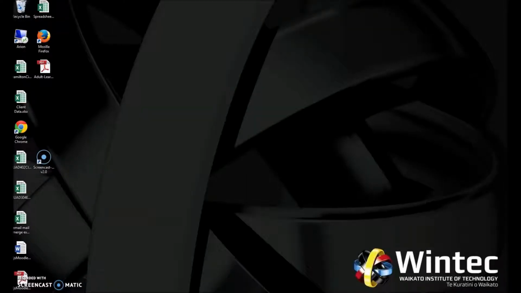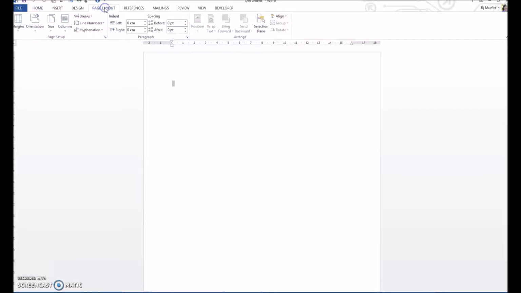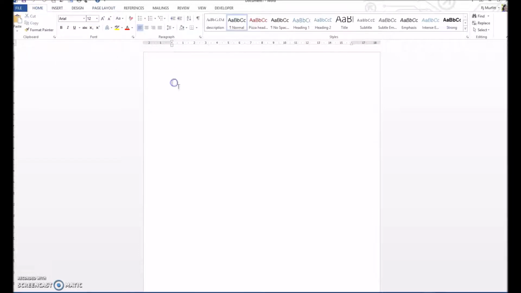Designing a leave request form, which will be in a protected electronic form. So you just need to open up Microsoft Word. Make sure you're on Arial size 12 and no spacing. And we're going to start with the heading first. We're going to do it in capitals.